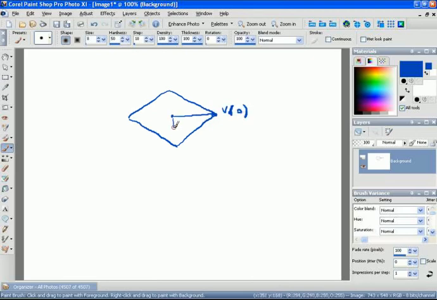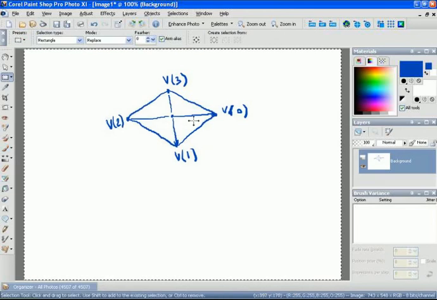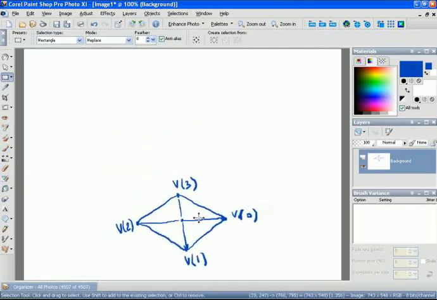Then working our way counterclockwise, we're going to have V1, which is the second guy. Then we're going to move over to this side, and this is going to be V2. And lastly, this one over here is going to be V3. You know what? I actually should have drawn this a little bit lower on the screen. Let me just go and grab this and move it to the bottom of the screen here.